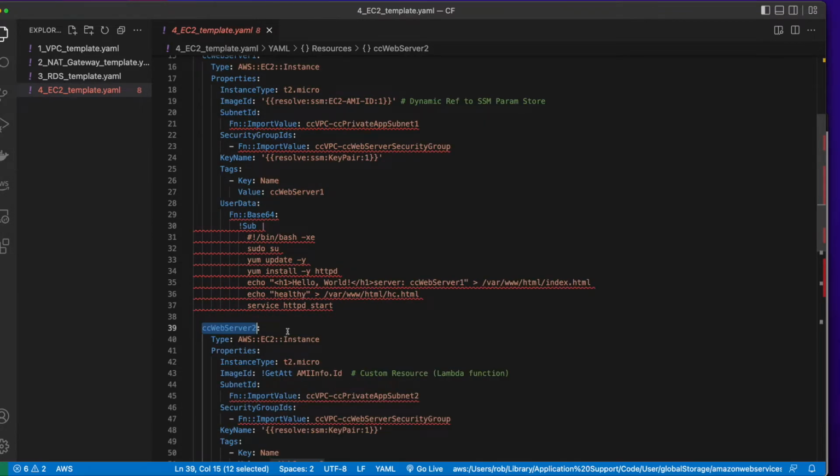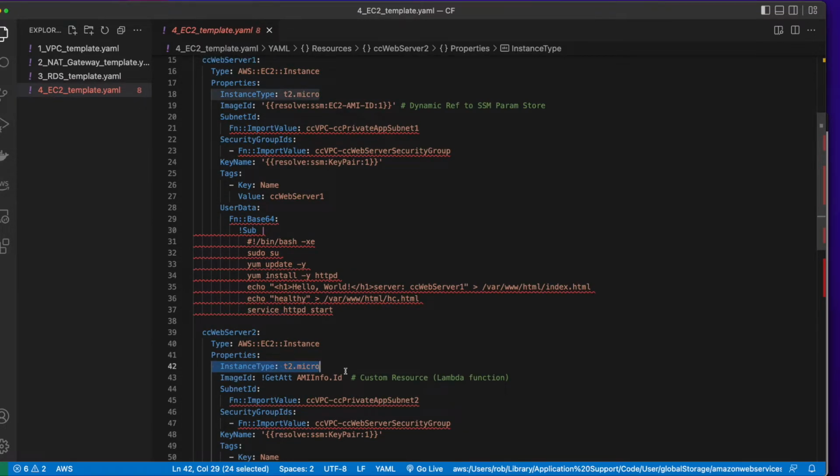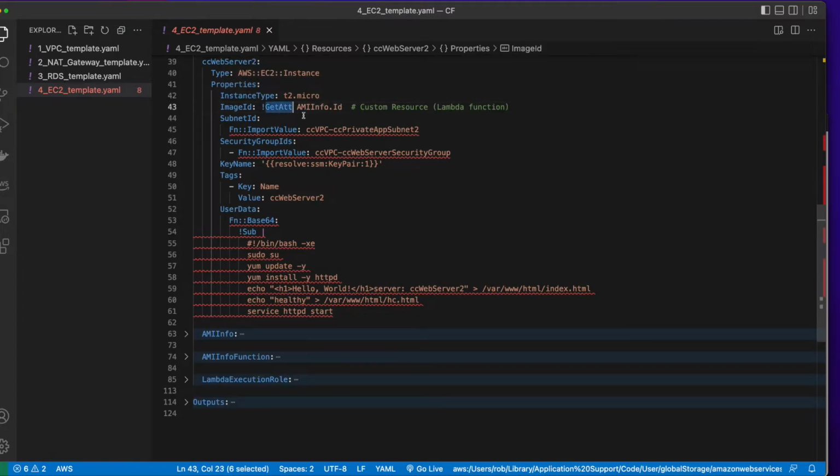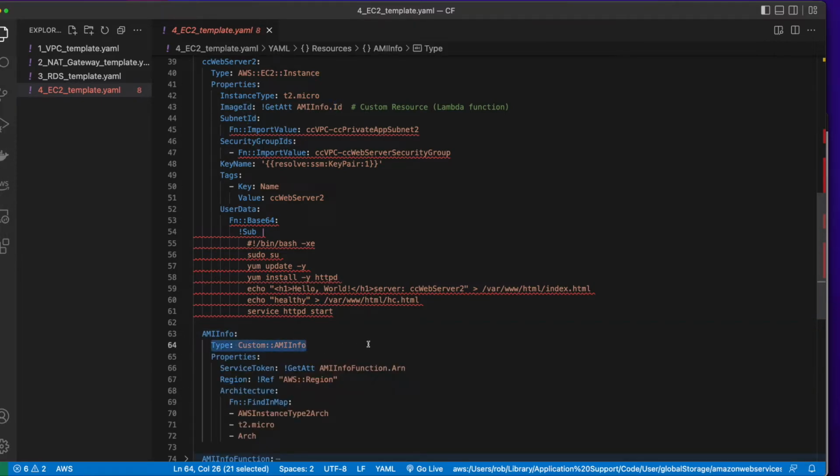For web server 2, this will also be a T2 micro, but the image ID will be obtained through a custom resource, which is a Lambda function. Its value will be obtained from the attribute of this AMI info resource ID property. So if we look at AMI info, this type is a custom AMI info type. Its properties has a service token, which we'll get from an attribute from the AMI info function's ARN.